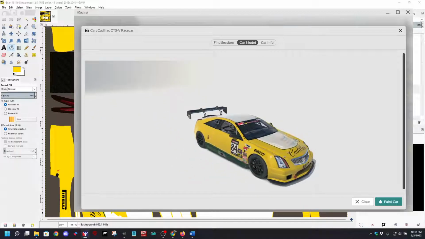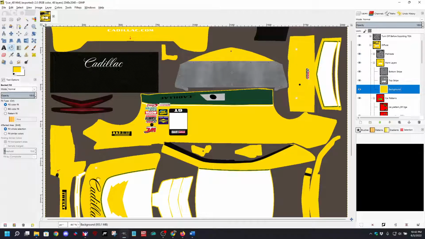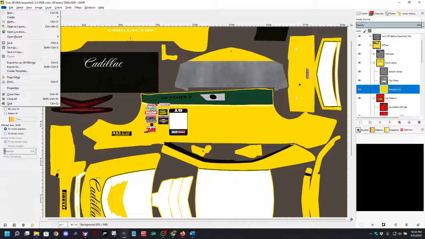Let's use this high visibility area here to put a logo on it. Now let's say you've got a sponsor that you like, or maybe your league has a sponsor like ours. First of all, before we go any further, we're going to save this.